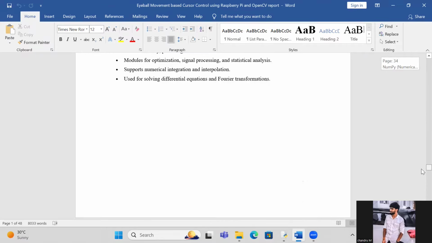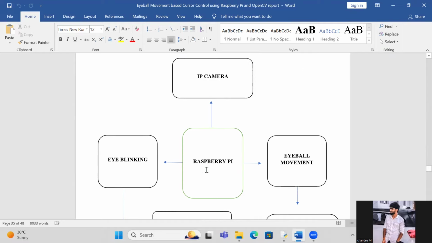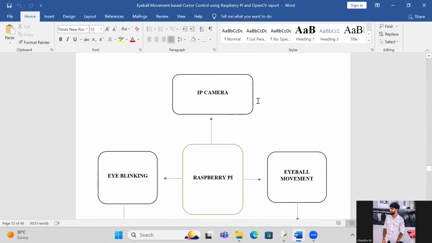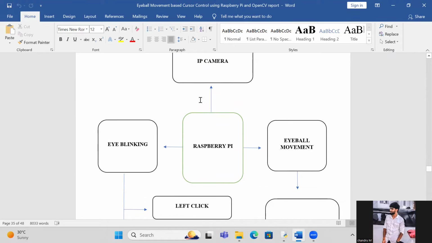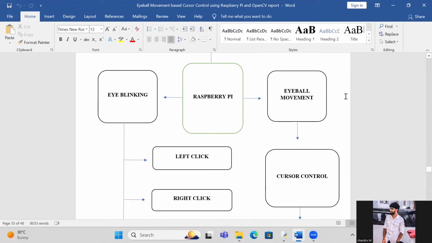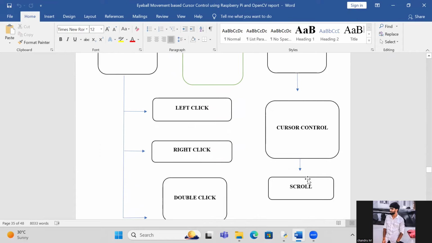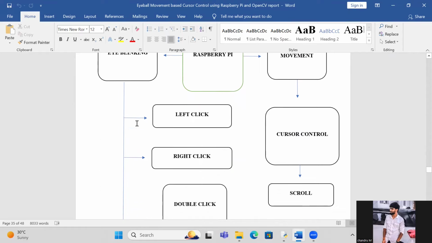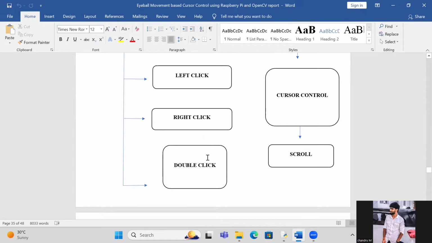So this is our diagram. We are using Raspberry Pi. After that, our camera will open. In that, we are using two algorithms, like eyeball movement. Based on that, our cursor will be controlled, like scrolling both upside and downside. And the eye blink is for a left click, a right click and a double click.